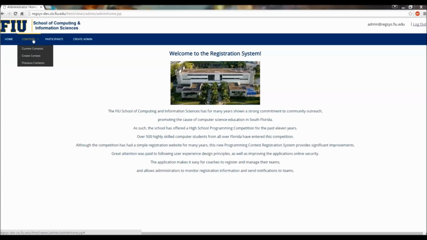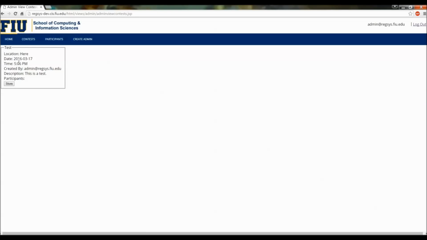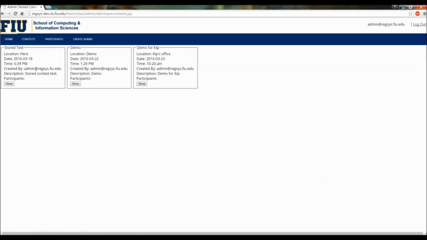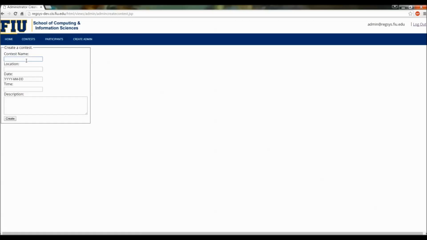Now, for contests, we have 3 pages. One to see all currently active contests, all stored contests, and then to create a new one. So, if we go to the current contest, we can see that we have 1 so far, whereas for the previous contest, we have 3. Now, I am going to create a new contest just to show.